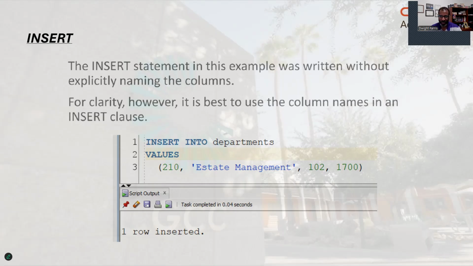So here's an example of the implicit method to insert data. You notice the syntax does not include column names; immediately after the table name, you have the values clause, and then the four values: department ID, department name, manager ID, and location ID. Right?